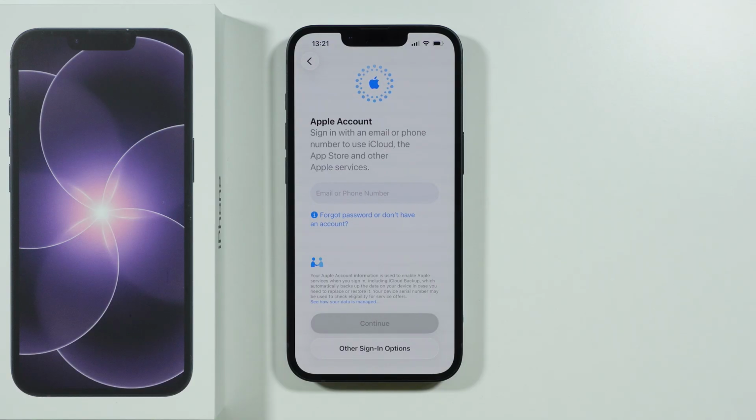Next, we have the Apple account, so you can sign into your Apple account in here if you have an account.